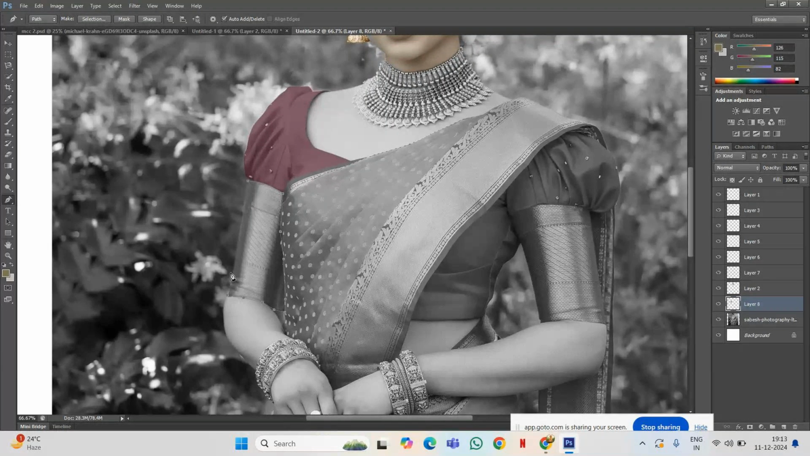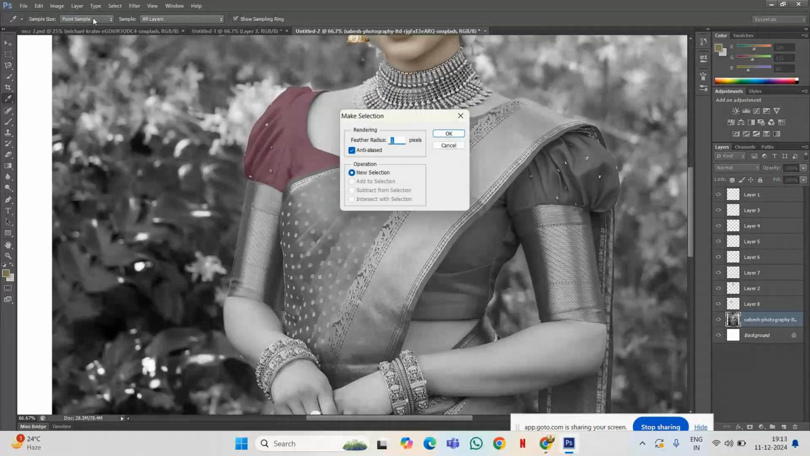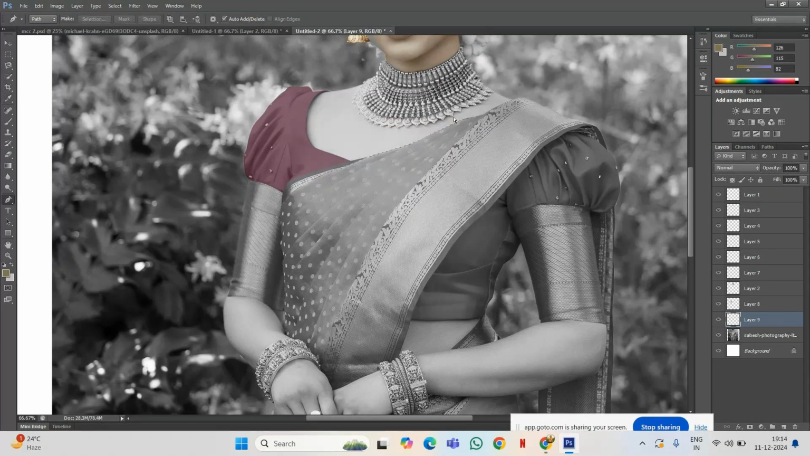Roughly I'm just selecting it here. Go to the original layer. Before selecting the object, don't do Control C and V. After selecting and giving the feather radius, you can do Control C and V. If not, it will not select and you'll not be able to copy paste there.